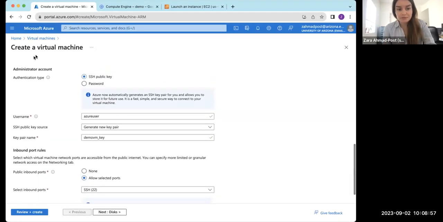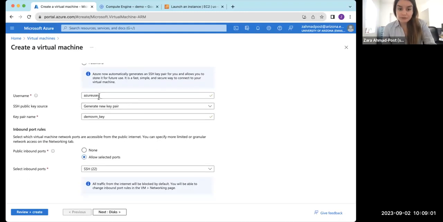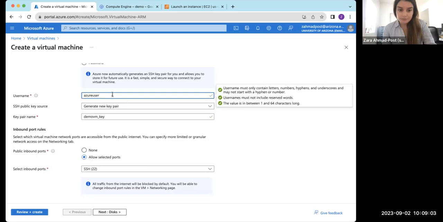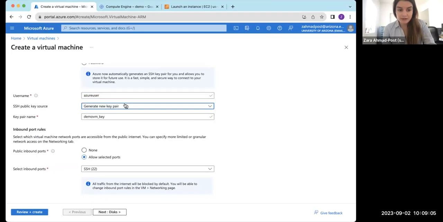All right, for our administrator account, we'll use SSH public key. For our username, we'll use azureuser. We're going to generate a new key pair, and we're going to give the key pair a name. So in this case, demo VM key.